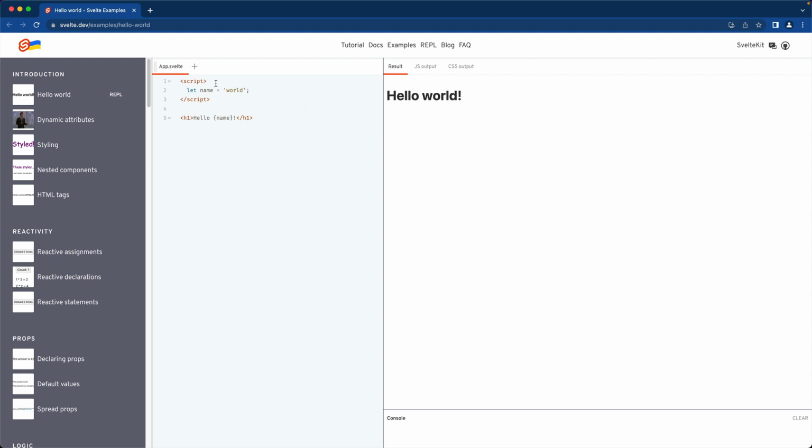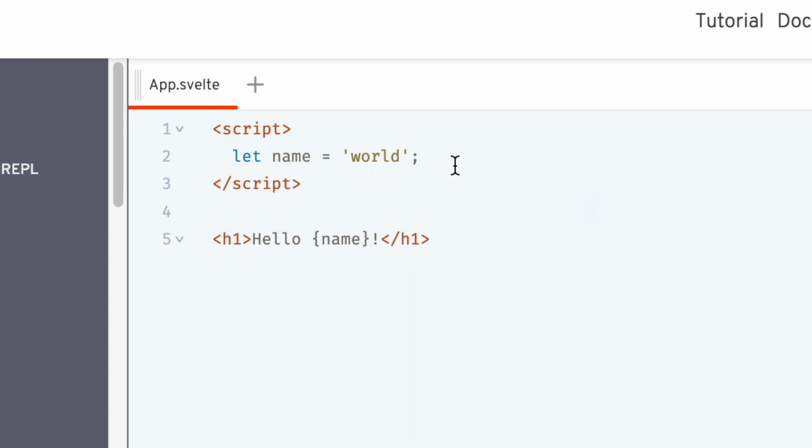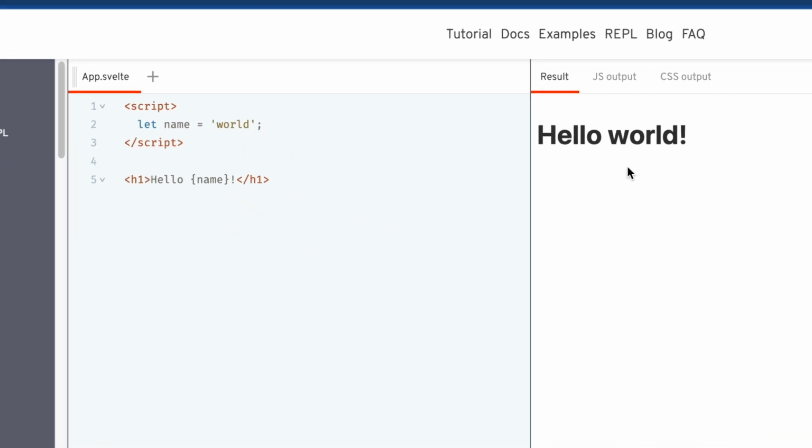Now let's break this code down a little bit. In the very top, we have a script tag, and here we define a variable called name. We assign the string world to name, and then we use it within an h1 tag, and we say hello, whatever that variable is, and then that's what the output becomes.